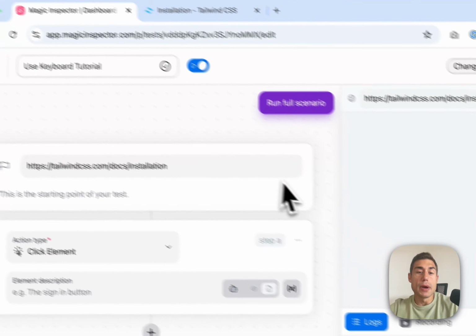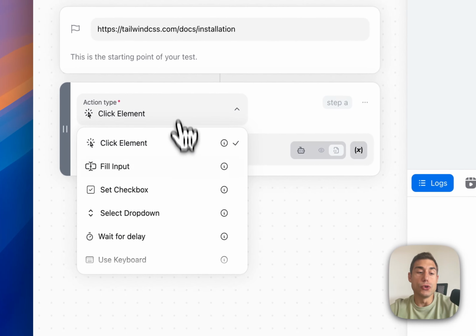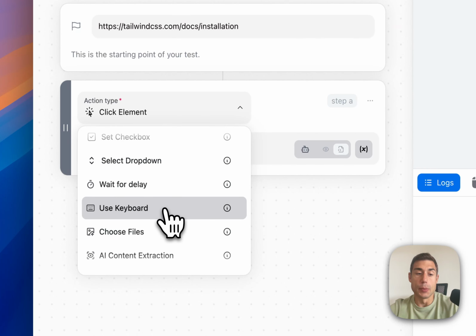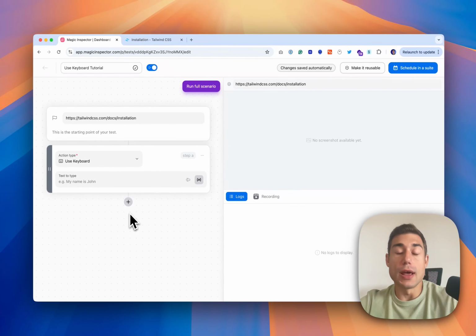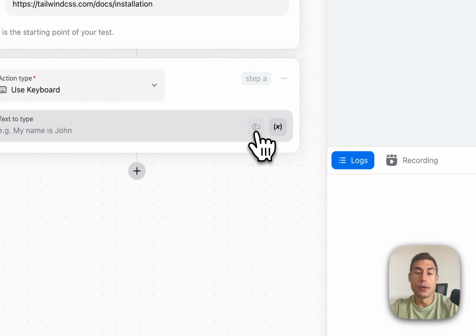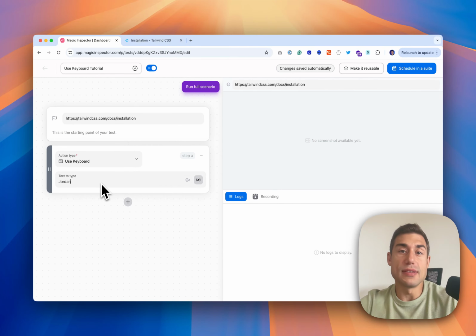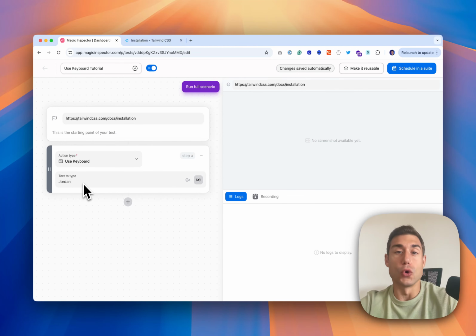I will go to my Magic Inspector editor. To simulate and test this behavior using Magic Inspector, I would just have to use the Use Keyboard Action type. The Use Keyboard Action has two modes that you can switch by clicking on this icon here. As you can see here, I'm using the Type method. When I use the Type method, the AI will simply simulate a key press on the keyboard for every single character. And this is especially useful for autocomplete, as we covered in another video.